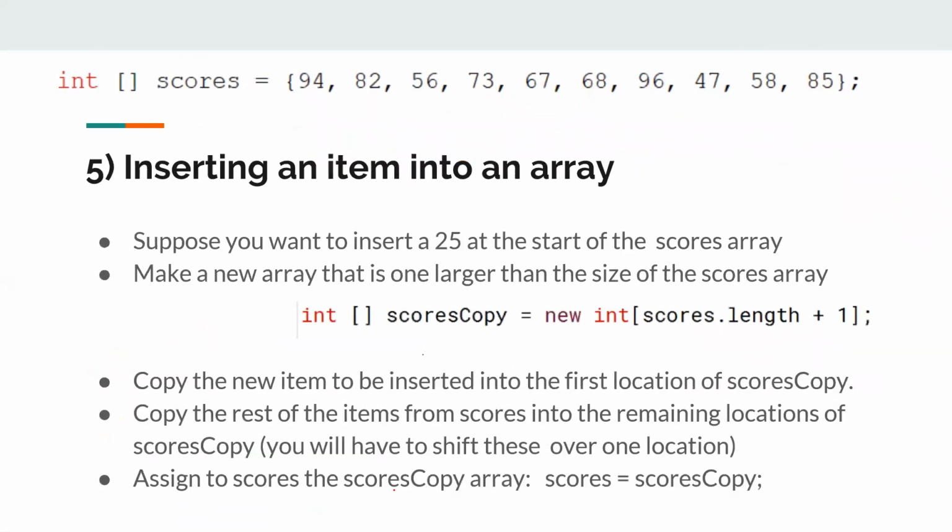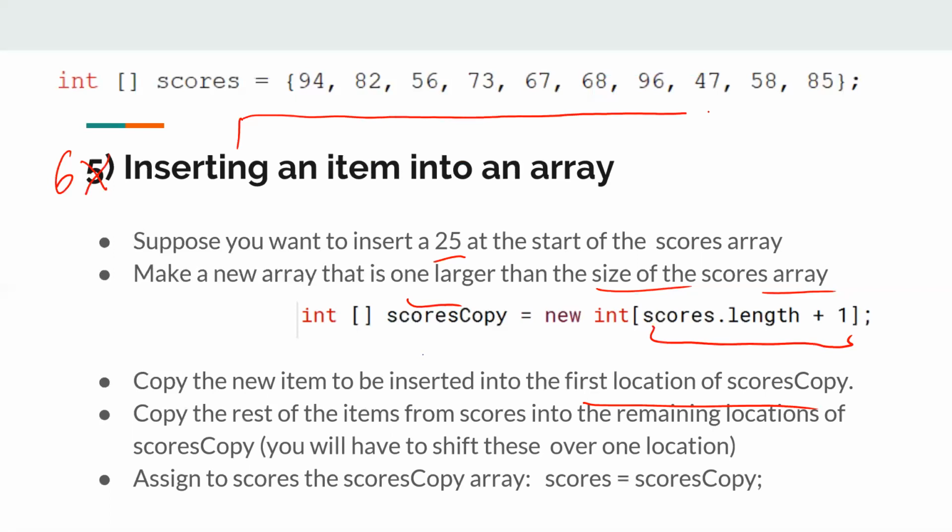The other thing, so that's removing, this should say 6, I think. Inserting an item into an array is going the other way. Suppose you want to insert a 25 at the start, and the insert operation is always just going to be at the beginning. You're just going to add a new item to the front of the array. So you have to make a new array that's 1 larger than the size of the scores array. So you're going to say scores.length plus 1. And copy the new item to be inserted into the first location of the copy. So now you've got an extra location here.